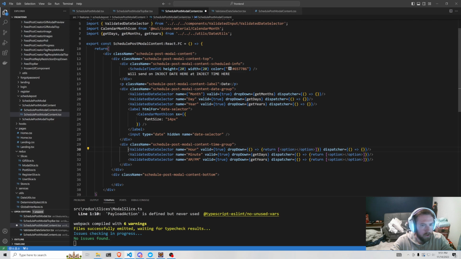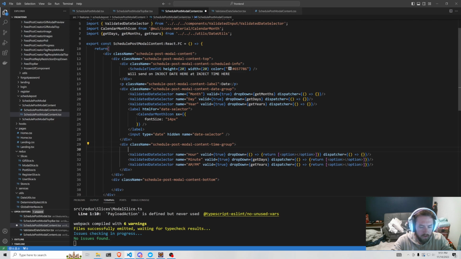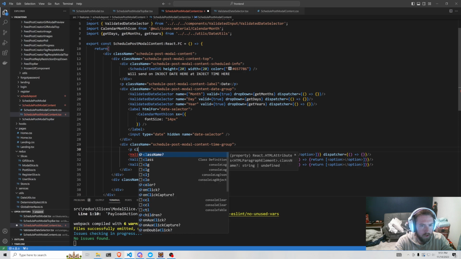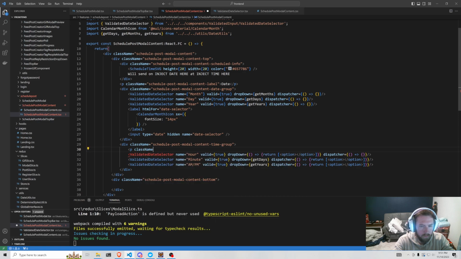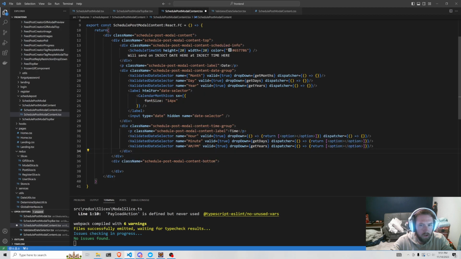So that should be, oh, we also need a p class name equal to schedule-post-modal-content-time-label, I guess. Actually, we can just call this content label, because that's what it is, a label. And this will be not time zone, this would be time. And then that should be good on that one. So again, there's going to be a lot of work in this.